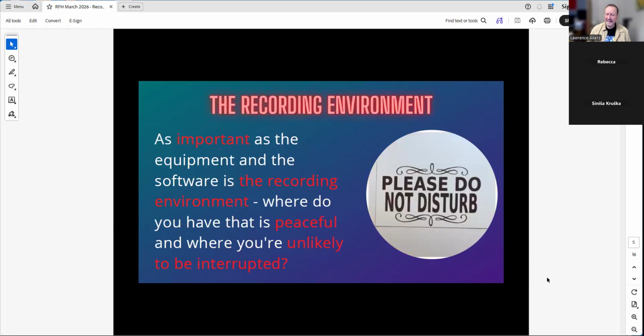So before we jump into that, there's a few things that I think are worth noting. Firstly, the recording environment. As important as the equipment, the recording environment itself should be somewhere that is peaceful and where you're unlikely to be interrupted. It isn't absolutely essential, but it helps enormously.